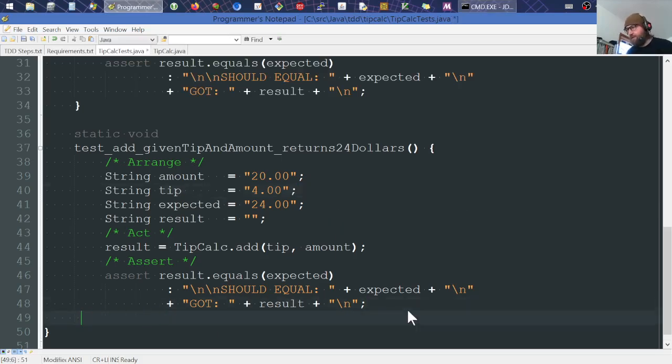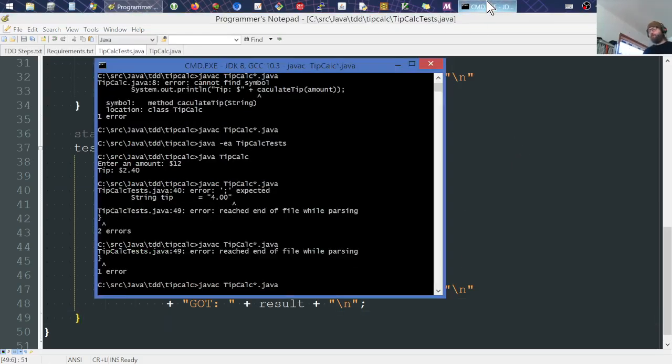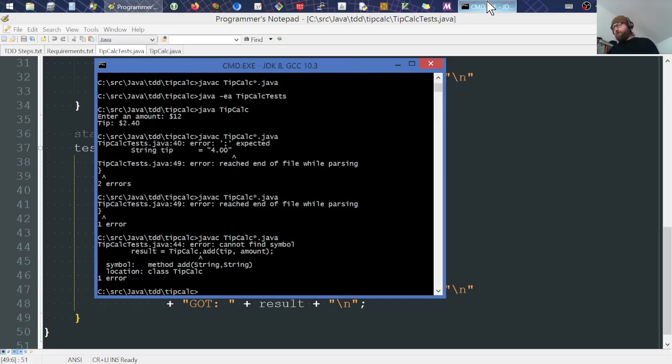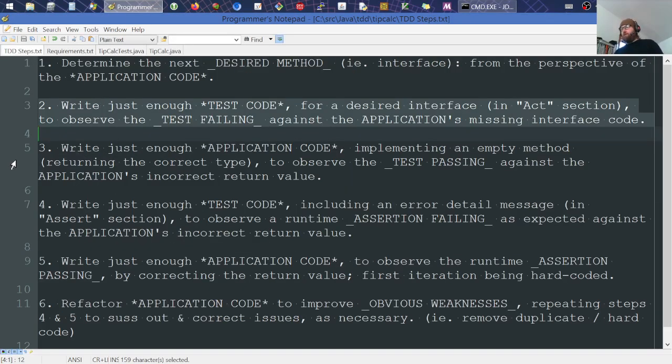Of course, your fancy bloated IDE probably told you. I prefer to just do that instead of have my thing burning diesel fuel in my face because it's running so hot. Okay, what do you got here? Can't find symbol, that's what we're looking for. Add tip to amount. And so we can now, following the steps, move up one.